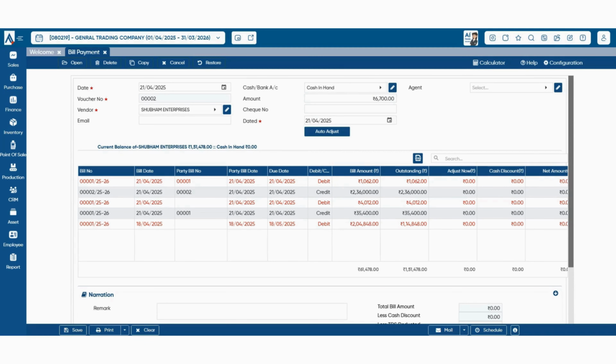Now let's talk about the second method of adjusting payments, that is, manual adjustment. You can also enter the payment amount manually in the given field. Once you enter the amount, the system will begin auto-adjusting bills in the order they appear.